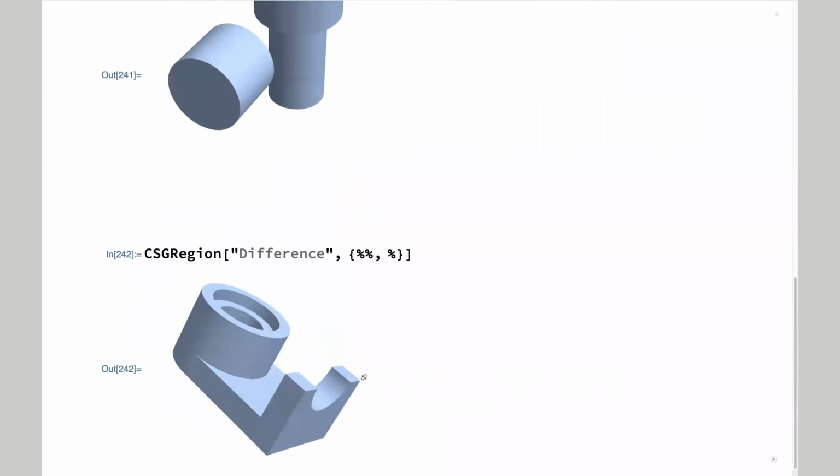So in a few lines, you can easily model an object by just adding or subtracting other objects. That's the power of constructive solid geometry, right? So that's a more flexible scheme.